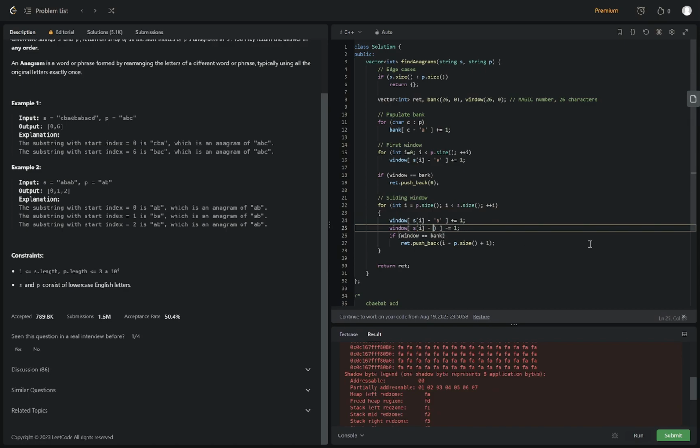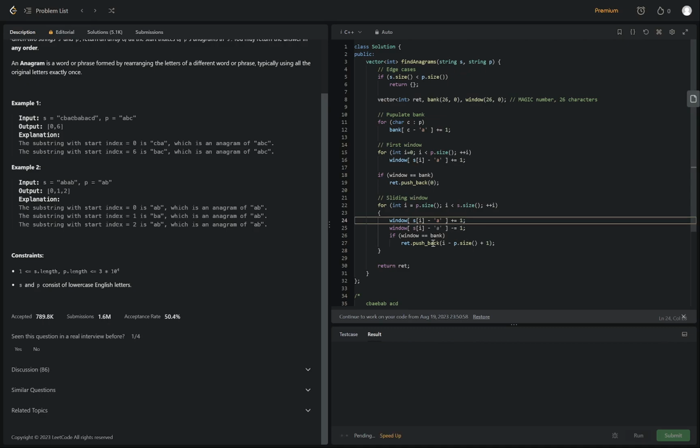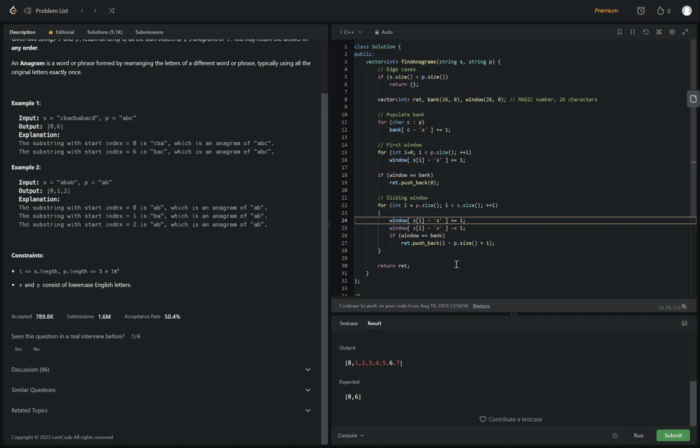Oh my gosh. Yeah, that's why. Should be subtracting a from this window to get something between 0 and 26. I don't know why I subtracted off p.size. That's not correct. That will give you something wrong. Why am I adding every single one? If window is equal to the bank. Oh wait. Bank. I want to subtract the thing that. Oh, that's why. Okay, so minus size. That's what I needed to do.